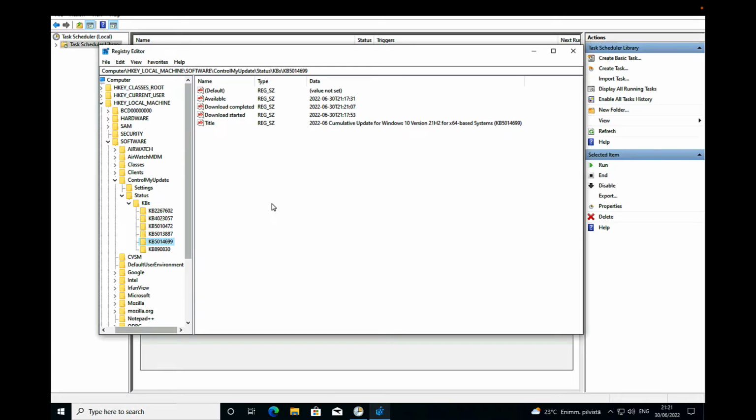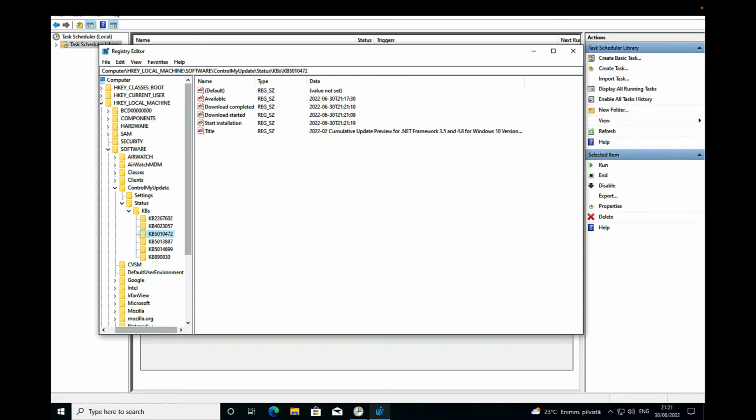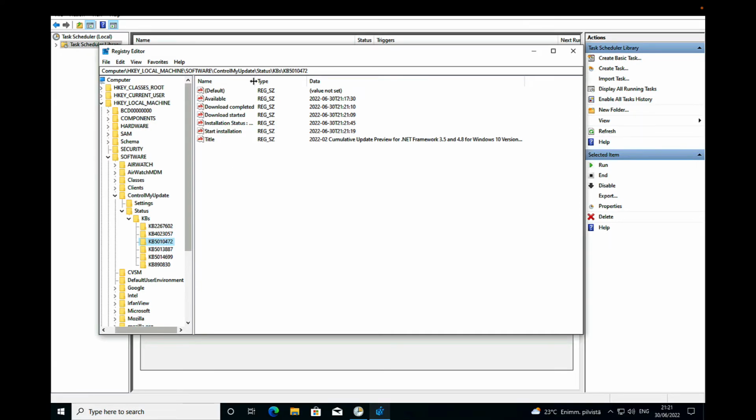So now we see that the download is completed and the first KB will be installed. So we just need to find, start installation, and the next status will hopefully be installation completed. So you see the installation status is reboot required, which means we need to reboot the device to finish the installation.